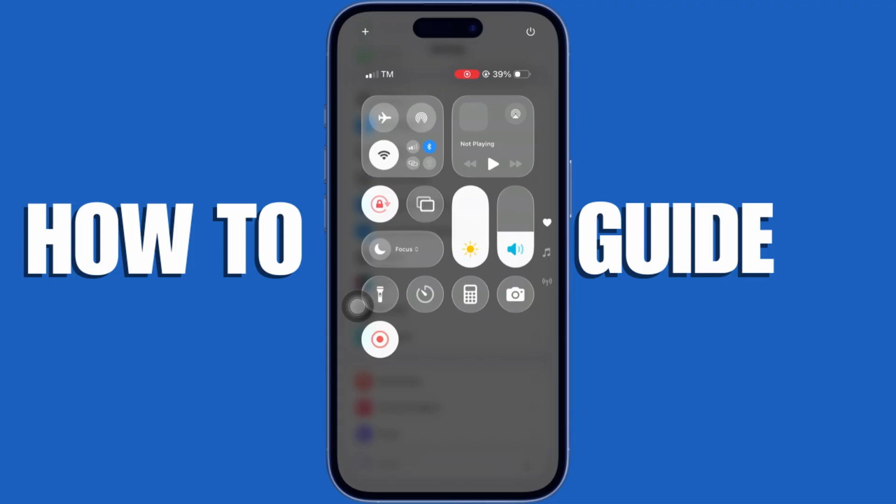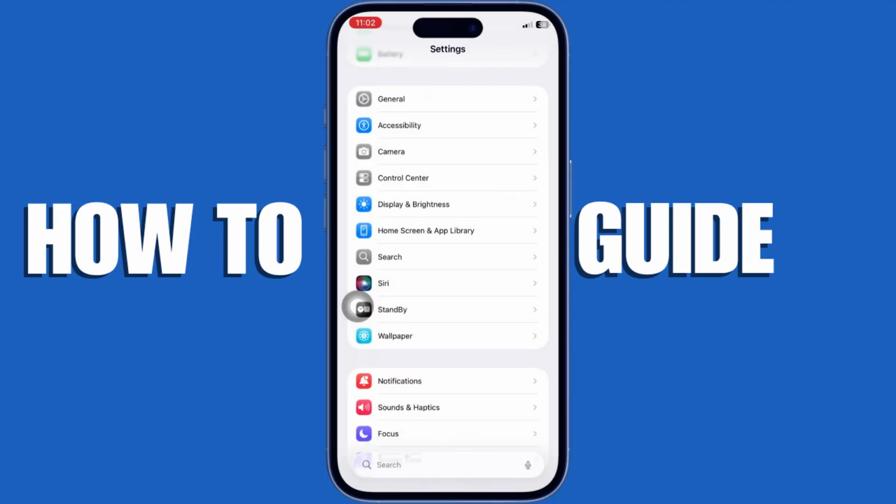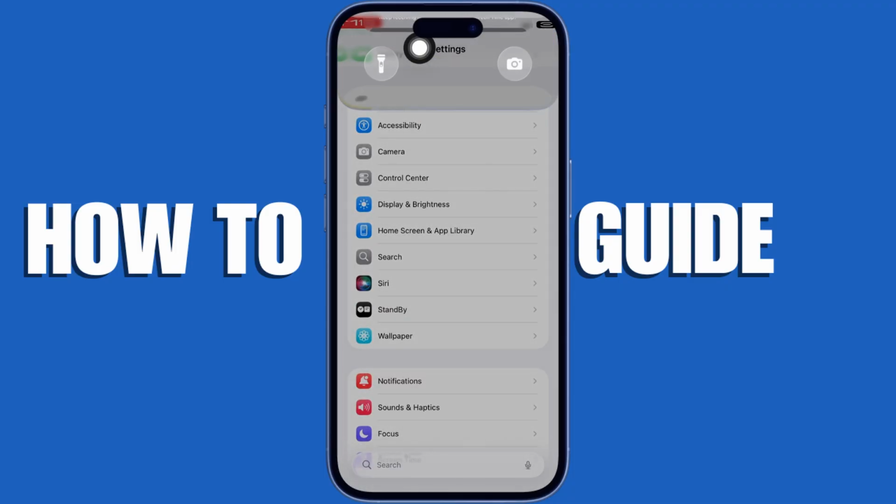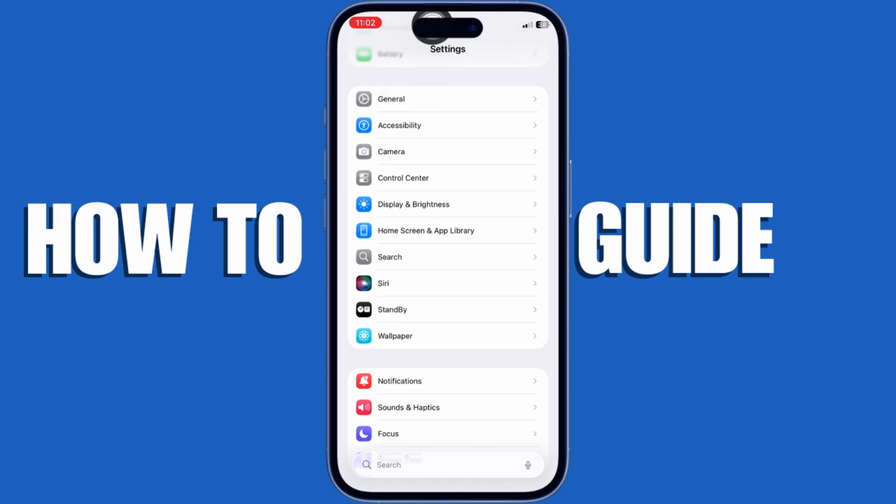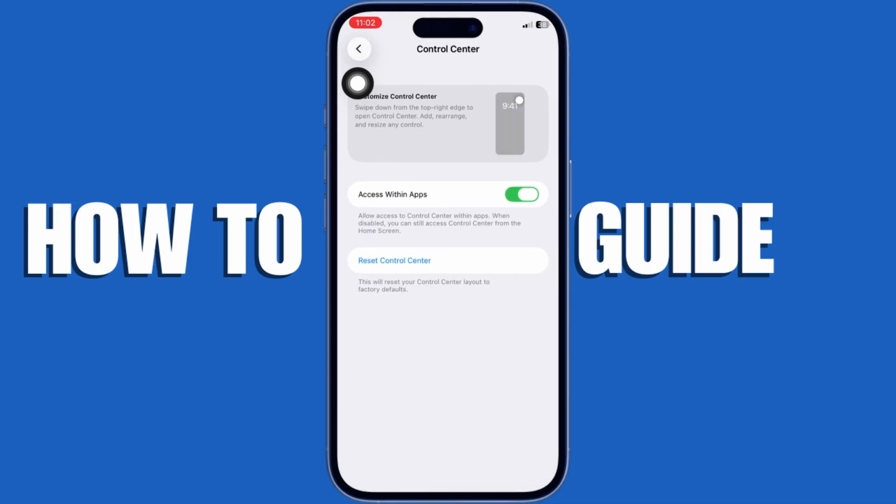While recording, you'll see a red bar or red indicator at the top of your screen. When you finish, open the Control Center again and tap the record button to stop. The video automatically saves to your Photos app, and from there you can trim, edit, or share it directly. And that's it.